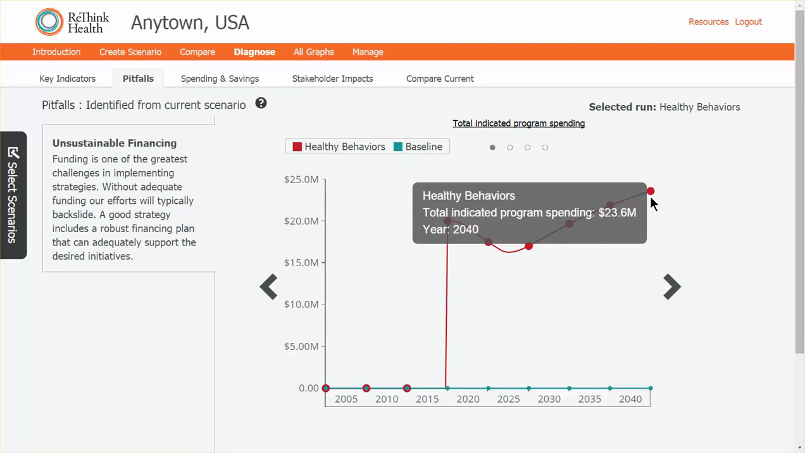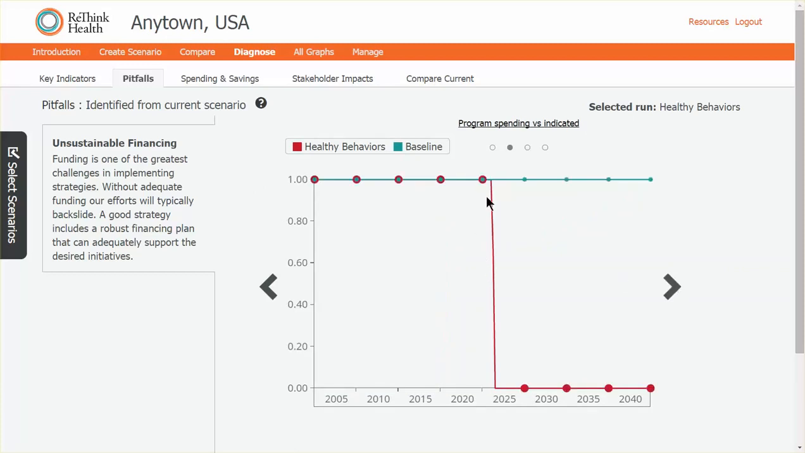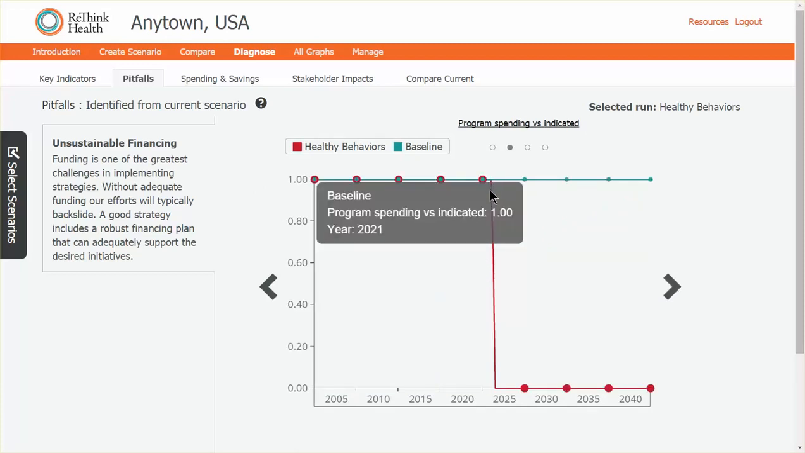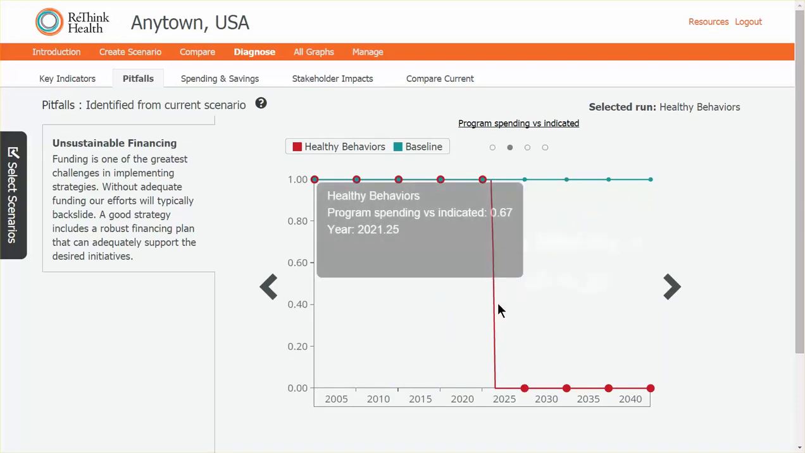On this next graph, we can see that we started to spend on healthier behaviors, but the initial innovation funding of $24 million per year for 5 years dried up, and in later years we did not have enough to fully fund the effort. This explains why in the previous graph we saw risky behaviors return to the baseline in the long run.